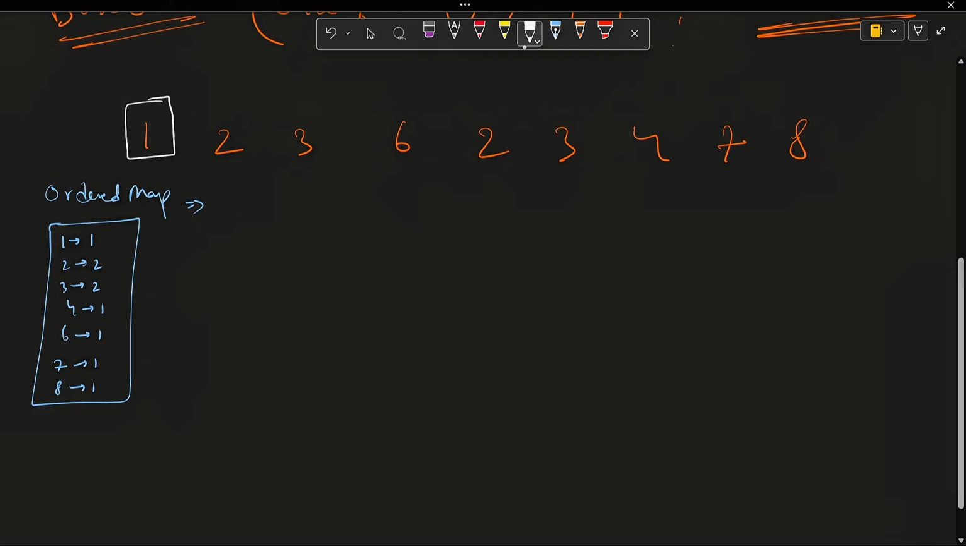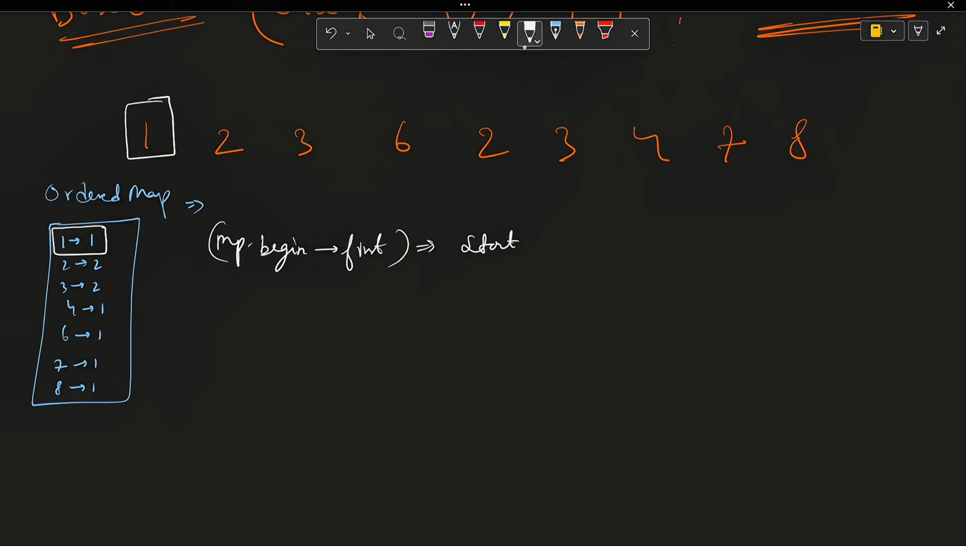So we will start from here. We are taking the first element of this map, mp.begin, and we will name it start. We have to start from here, so we will take this. After this we will use a for loop, from i equal to 0 to i less than group size. We have to take the elements of group size, so we will do this.